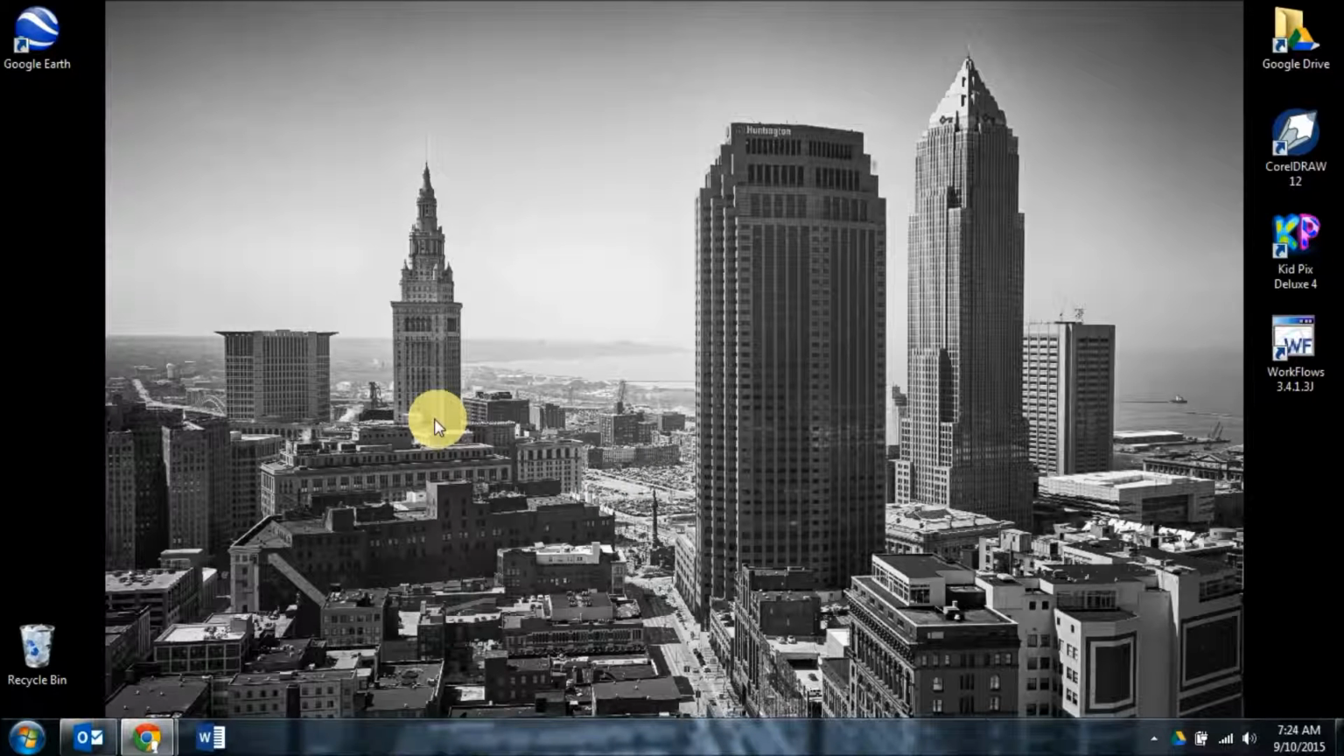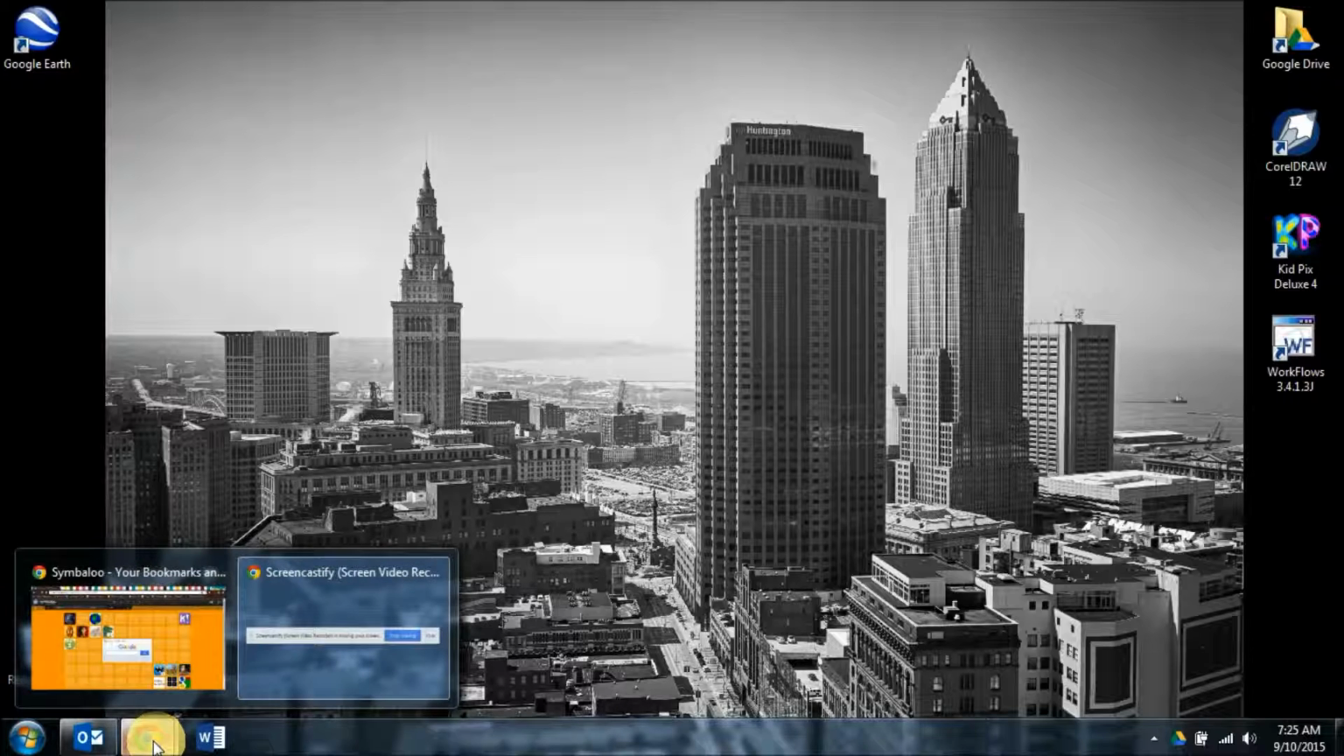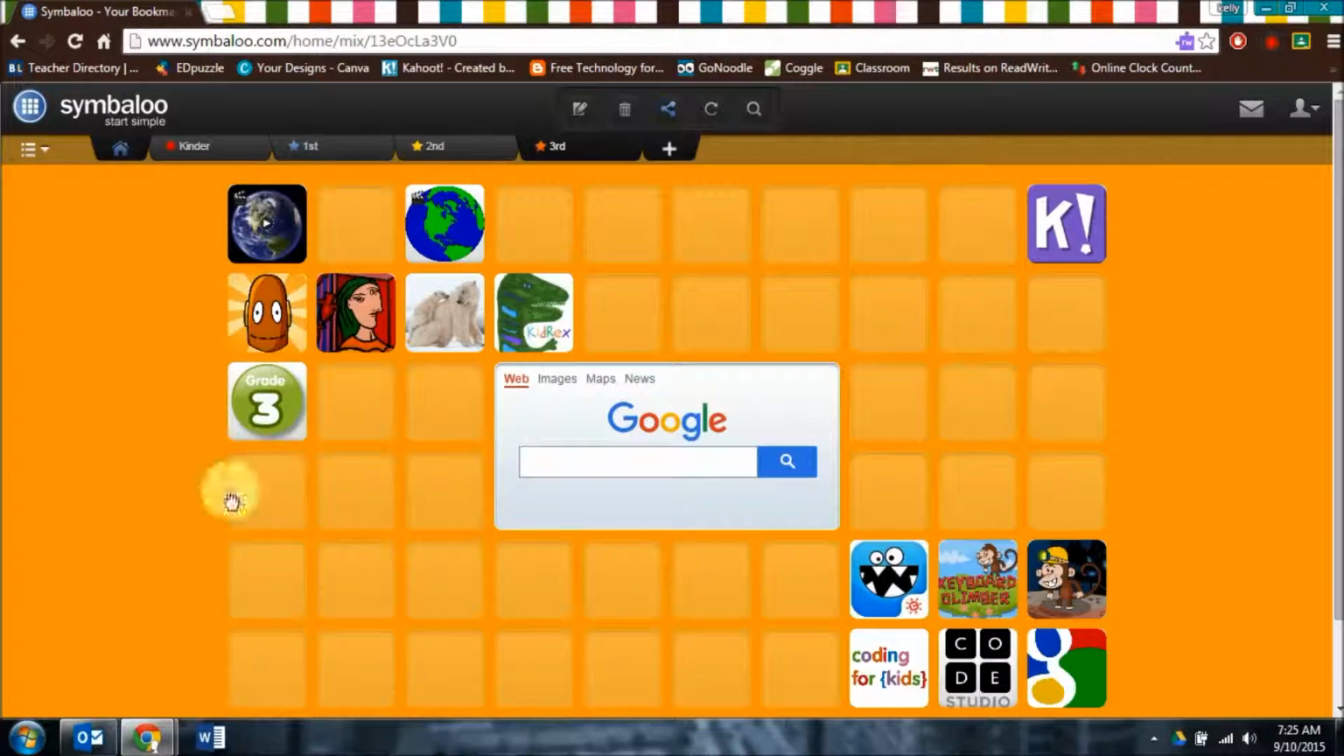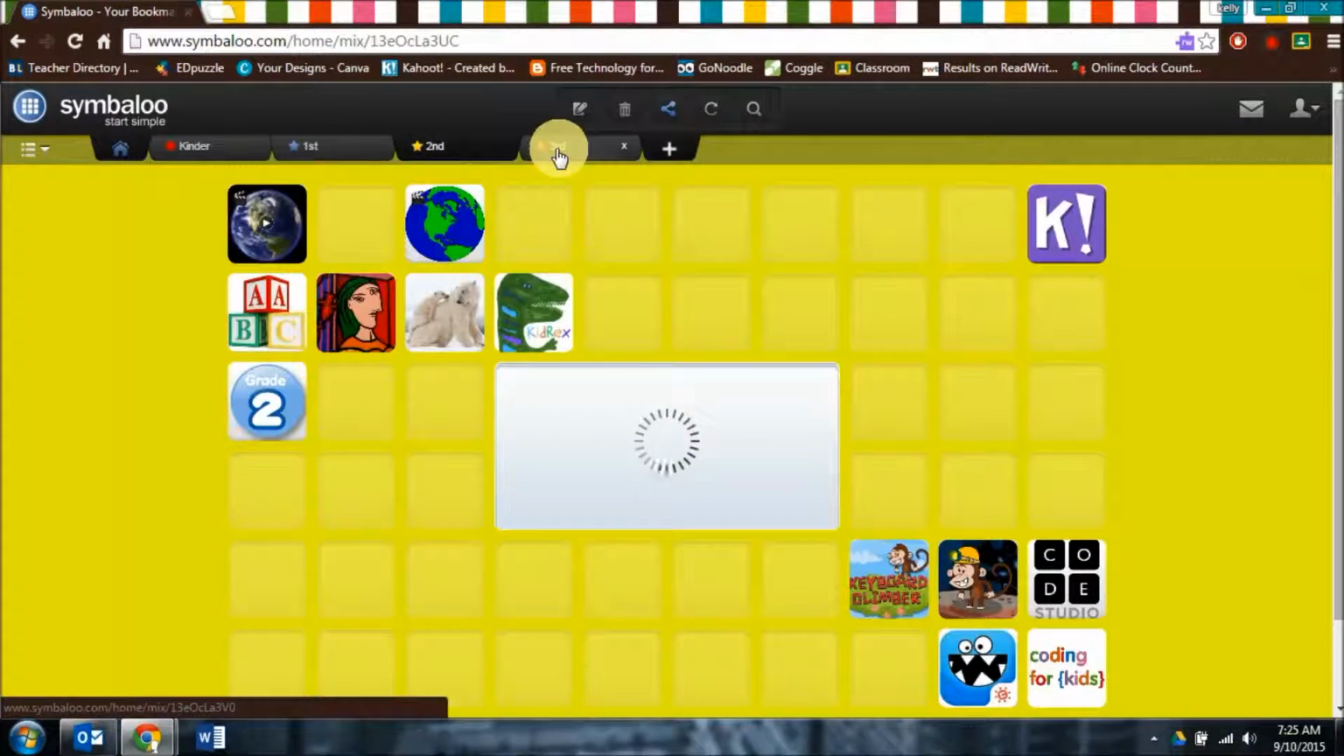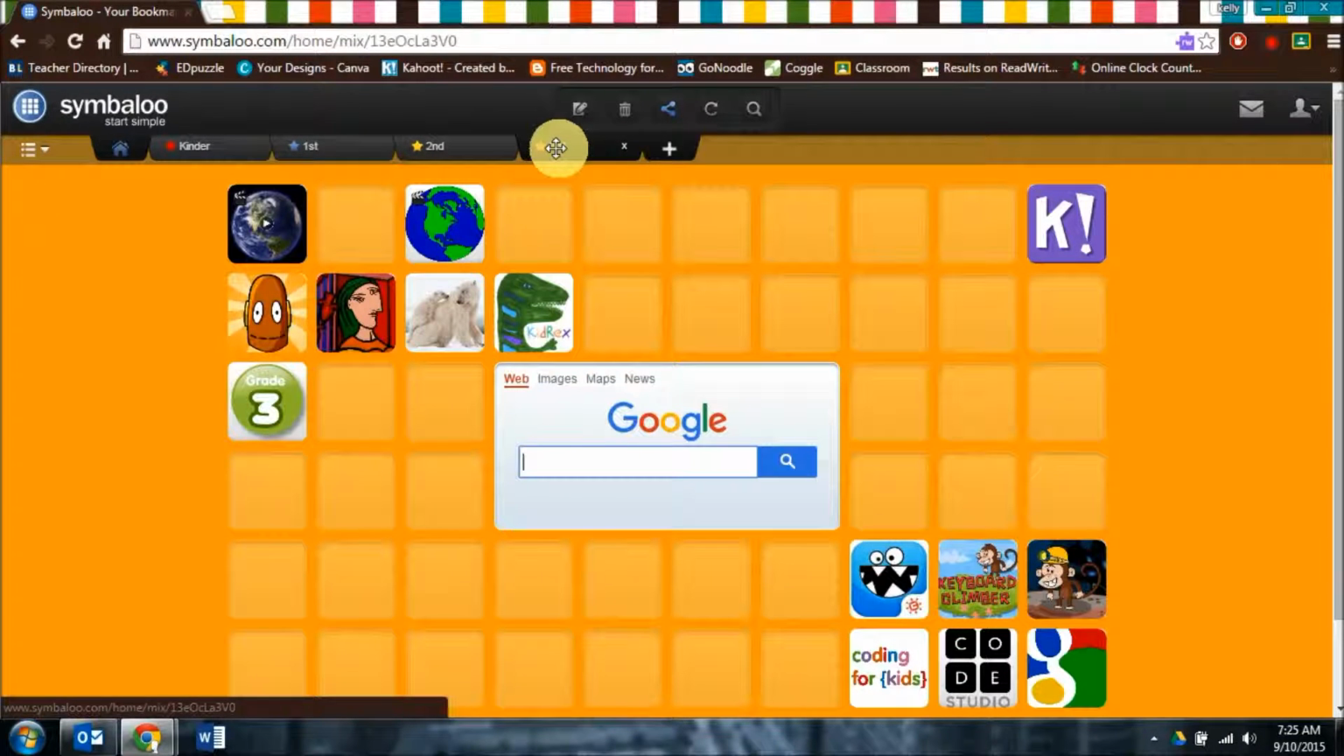You're going to need two supplies today. You're going to need a recording sheet to write your answers and a pencil. When you get to your computer, you're going to start by opening up our Symbaloo by clicking on Google Chrome. Then you can select either second or third grade, whichever one is right for you. And then you're going to click on the second Earth tile.